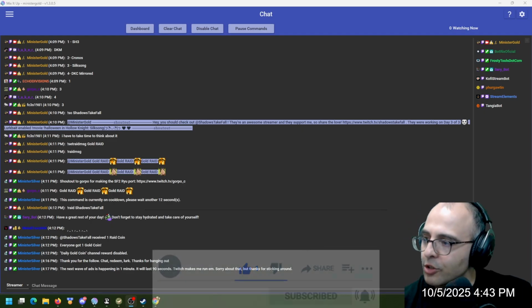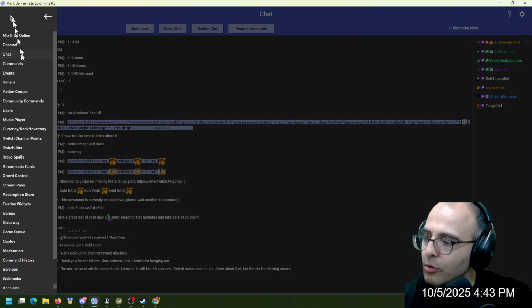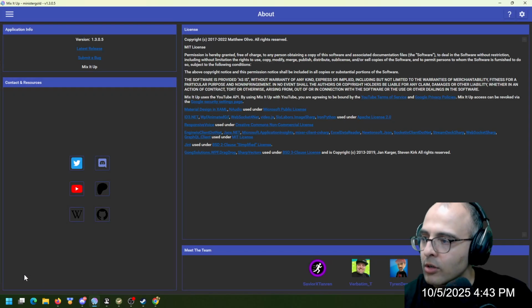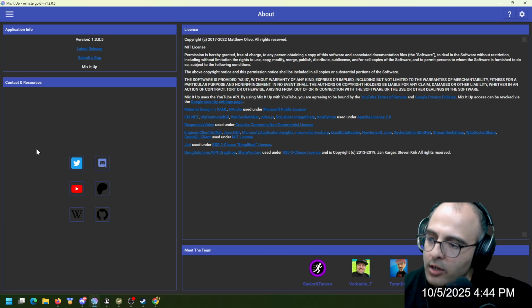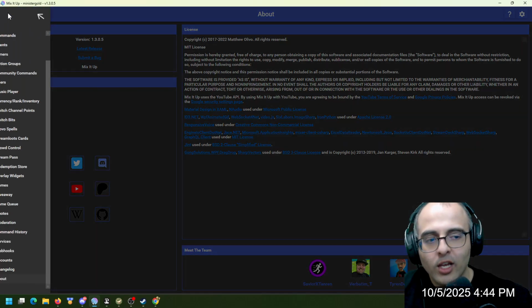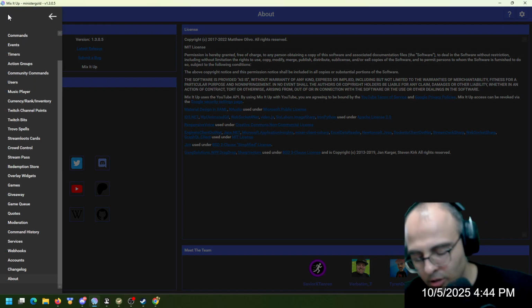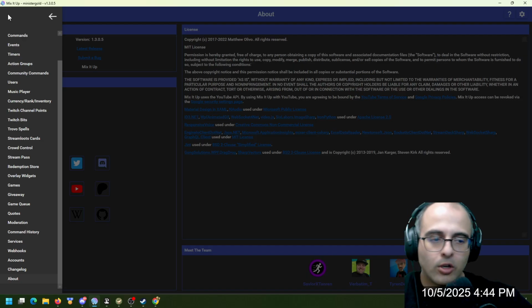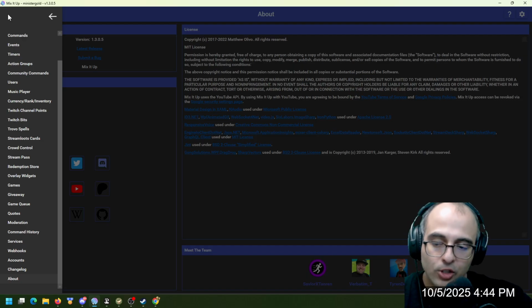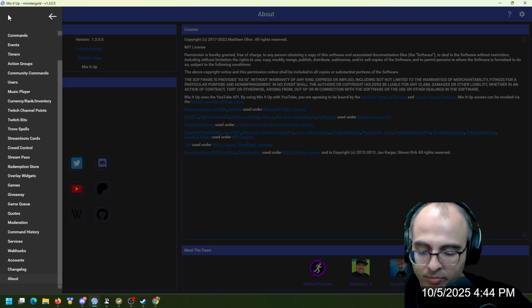Okay, so first off, let's go to About. We are on version 1.3.0.5. The first thing we're going to do is make a timer. The way this auction is going to work is I have a command called exclamation point auction. As soon as that is used, a timer will show in the bottom center of the screen for 5 minutes. If you want to change that time, make it shorter or longer, it's up to you.